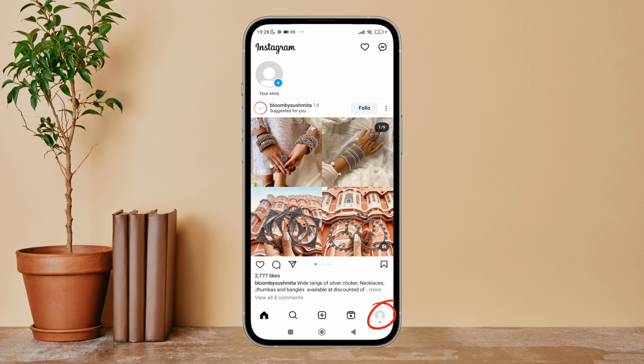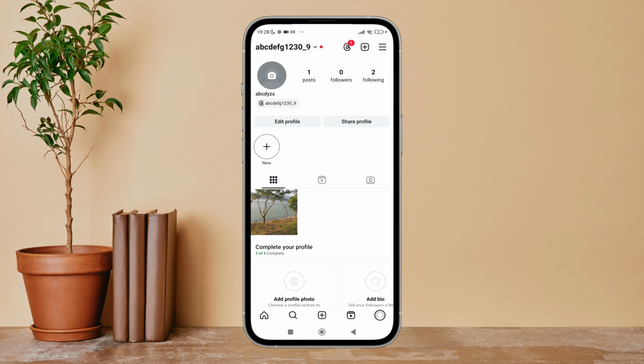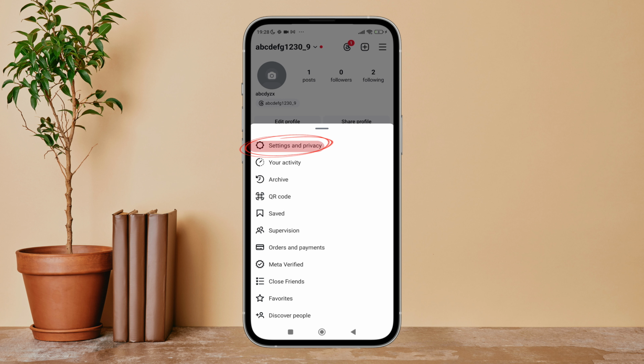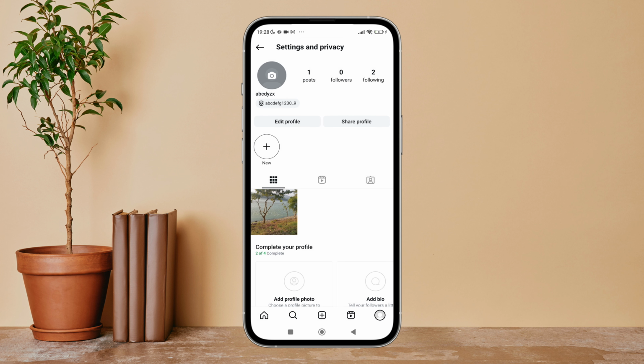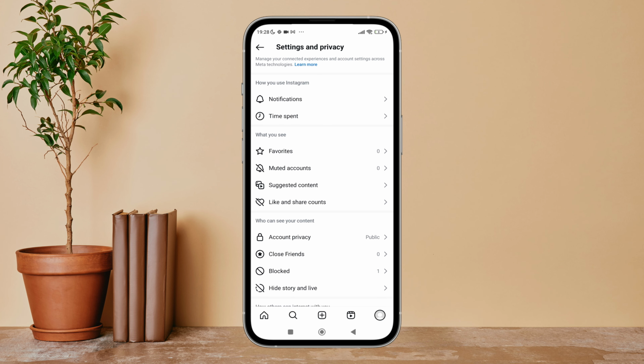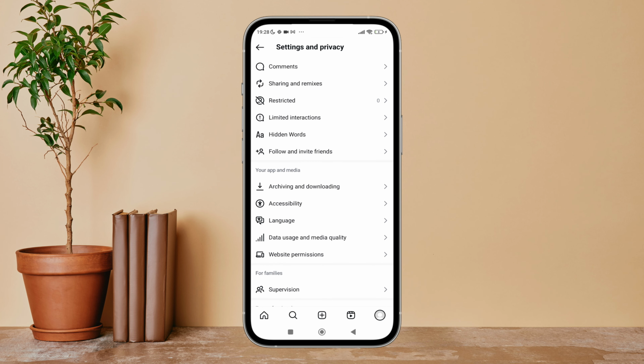Then tap on profile icon. Next, tap on three lines icon. After that, tap on settings and privacy. Then scroll until you find archiving and downloading.